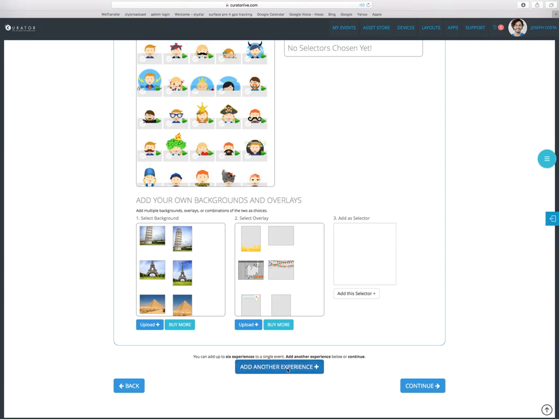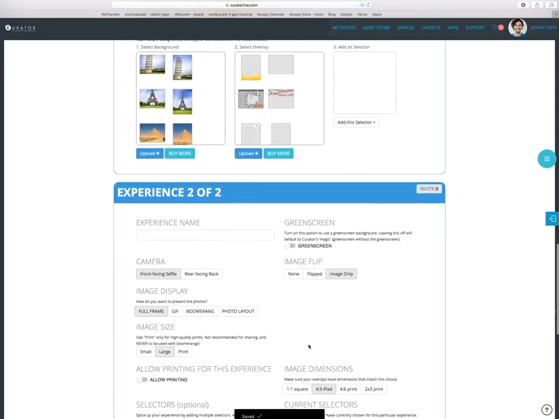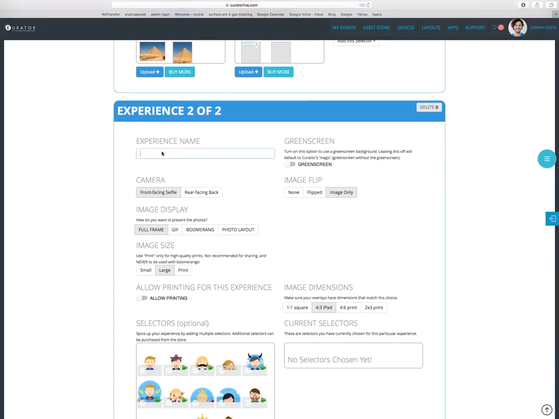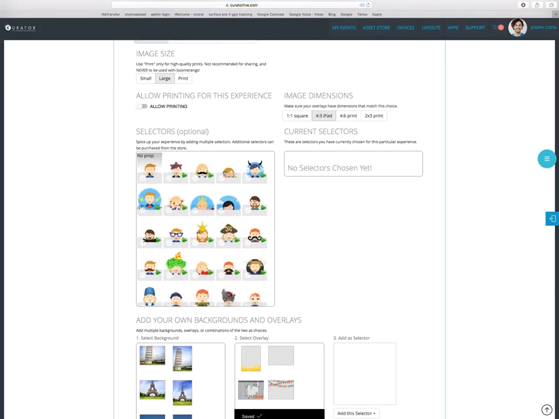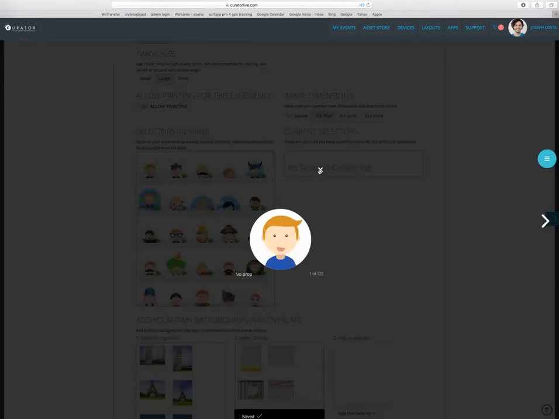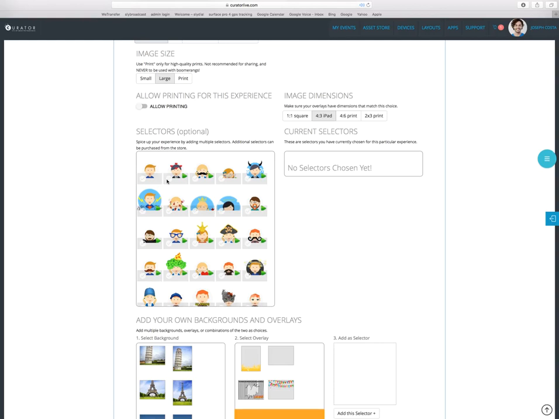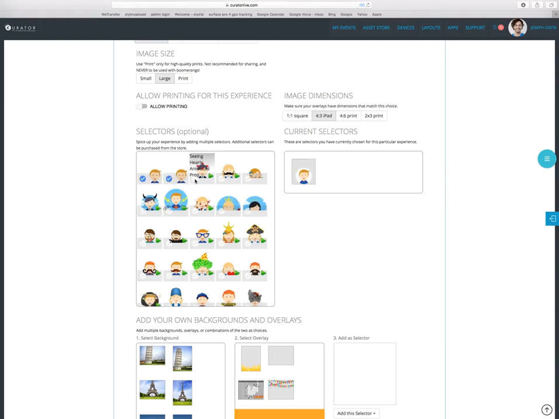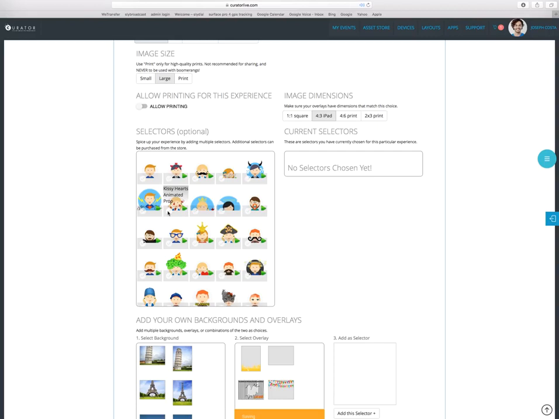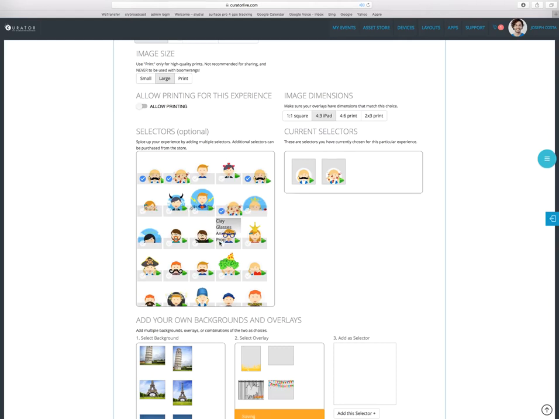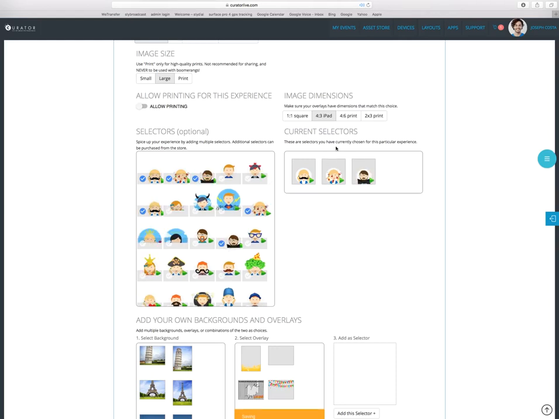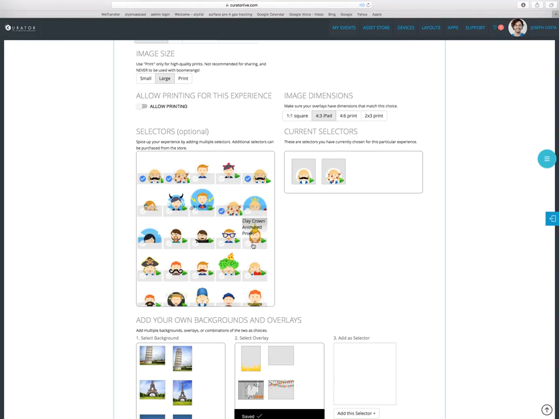So we will add another experience. We're going to do 4, right? So now let's call this one props. Again, we're going to keep all this the same. The only difference is we're going to select some props. Basically the props are virtual props that pop up. They're actually kind of cool. I think they're some of the more fun features. What's going to happen is you just select the ones you want, and those are the ones that are going to show up while you're using the booth.